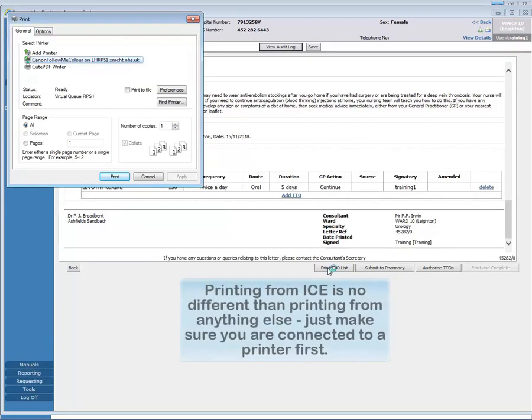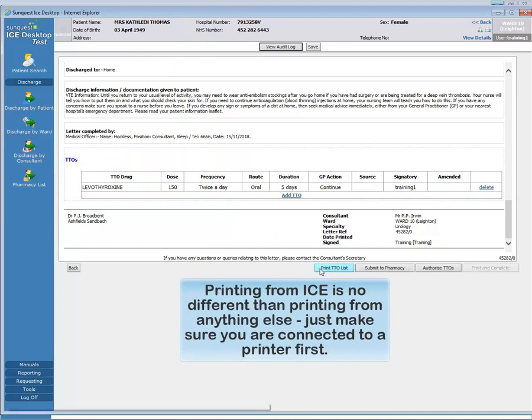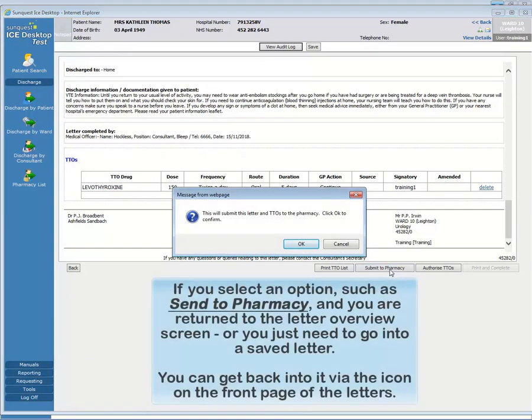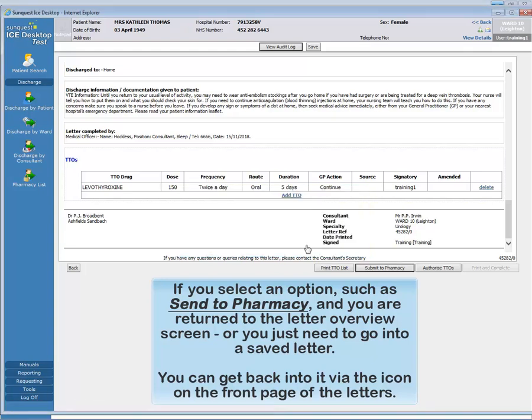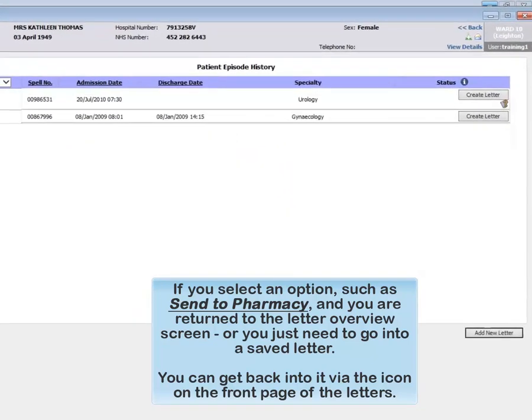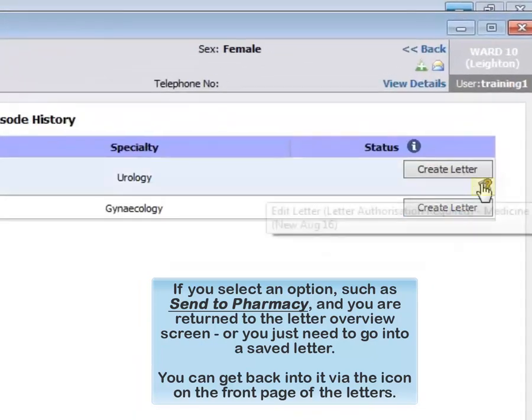Printing from ICE is no different than printing from anything else. Just make sure you connect it to a printer first. If you select an option such as Send to Pharmacy and you return to the letter overview screen, or you just need to go into a saved letter, you can get back into it via the icon on the front page of the letters.